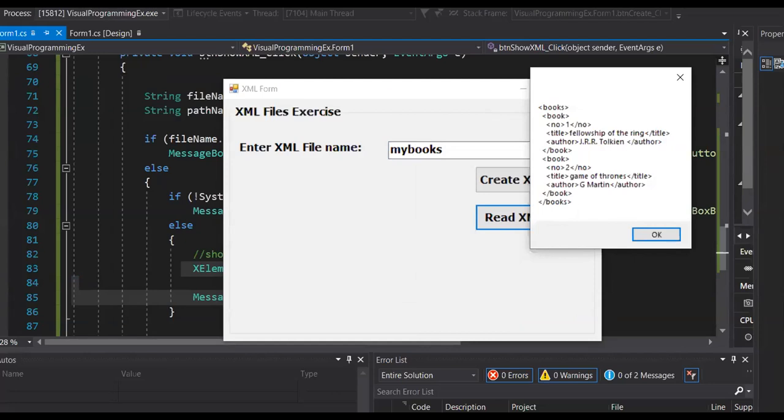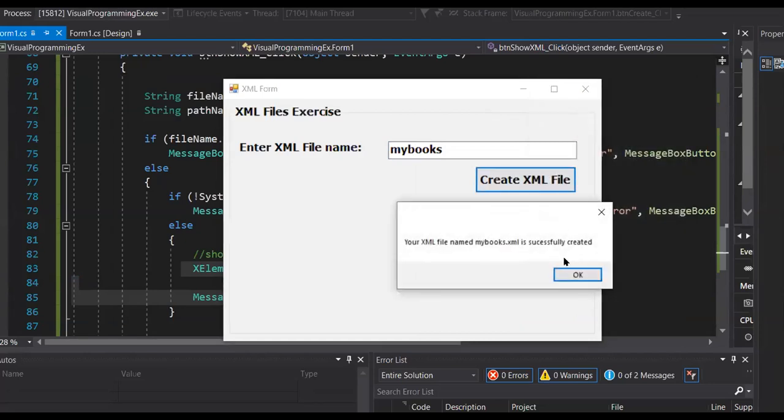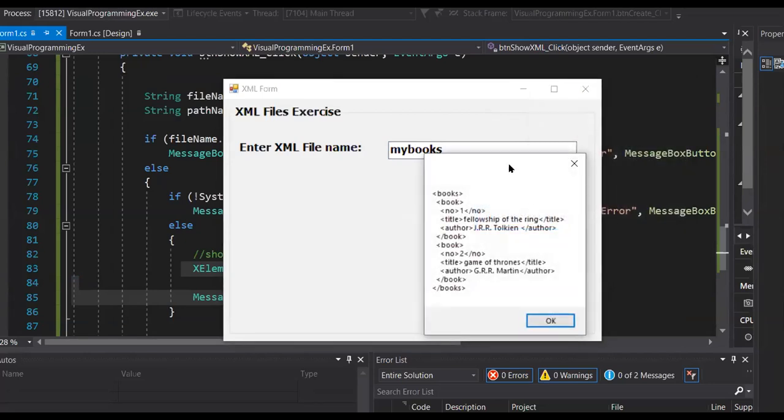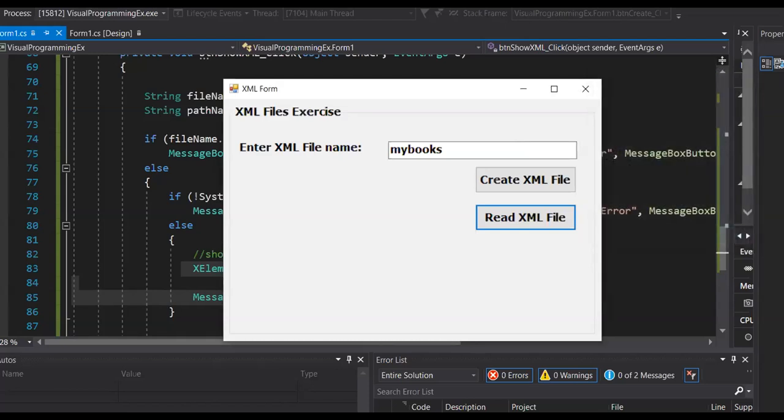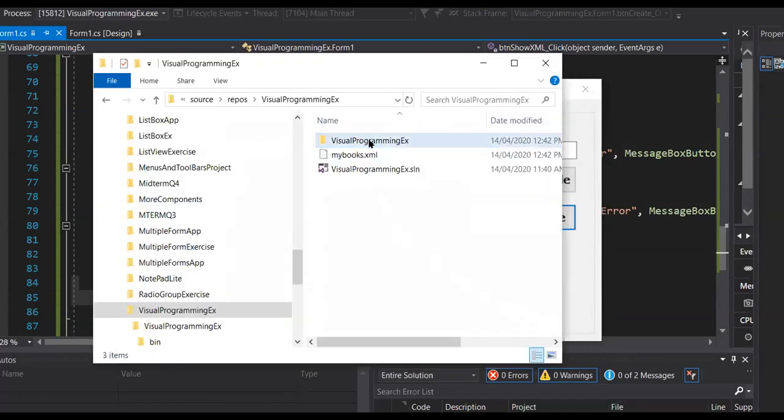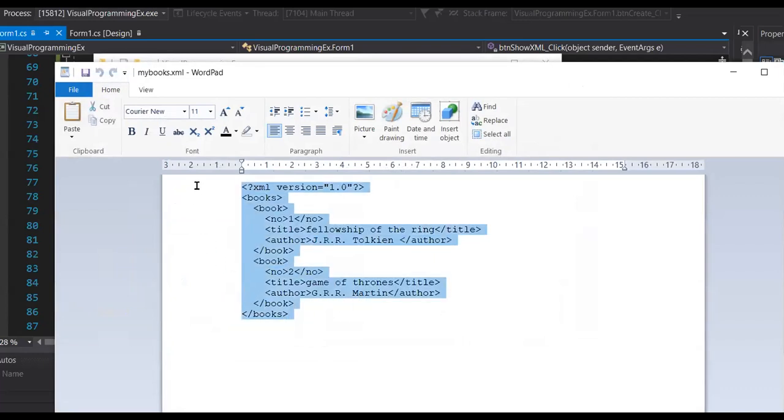So you can create files, and you can also read files. That is two functionalities that you can perform with XML. And as I told you many times, if you go to the directory, you will see the file there. You can open it, edit it, and the file content is there.